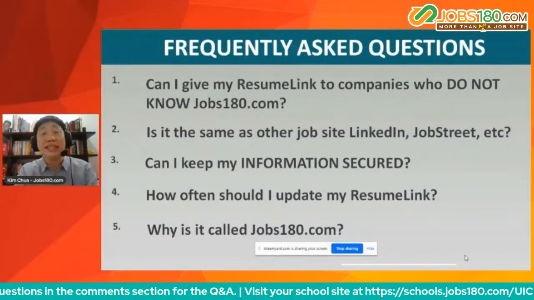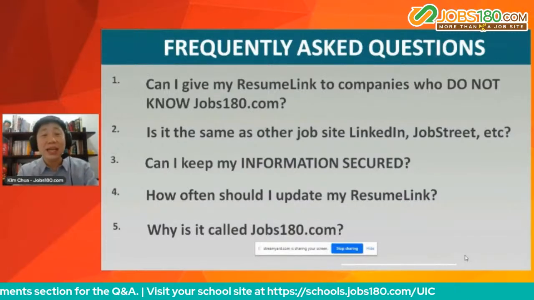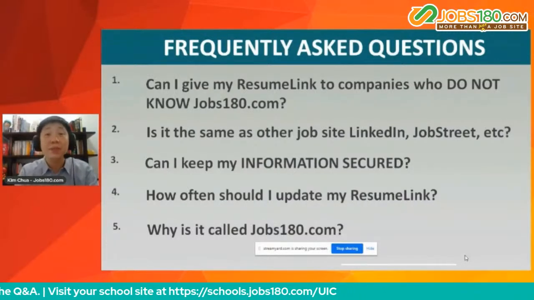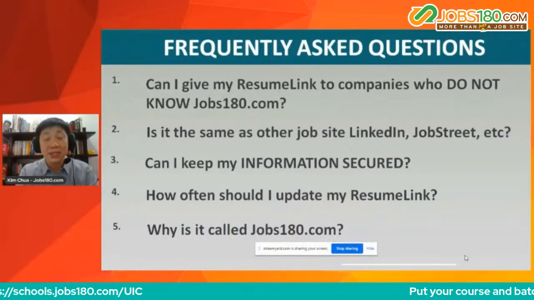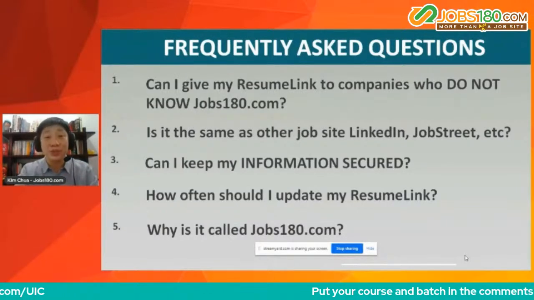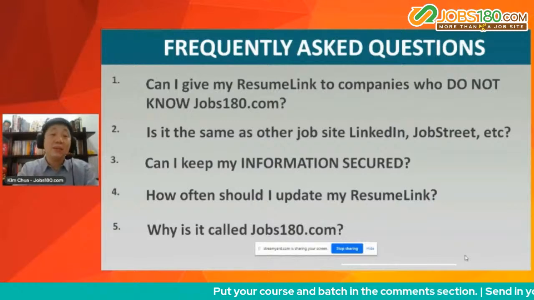Ayos? Okay, tuloy tayo sa number 3 question. Number 3 question is the easiest question. Ang tanong dito is, can I keep my information secured? I hope by this time, na-convince ko na kayo na ito na ang pinaka-secured na platform. That's the reason why I'm sharing this to you.